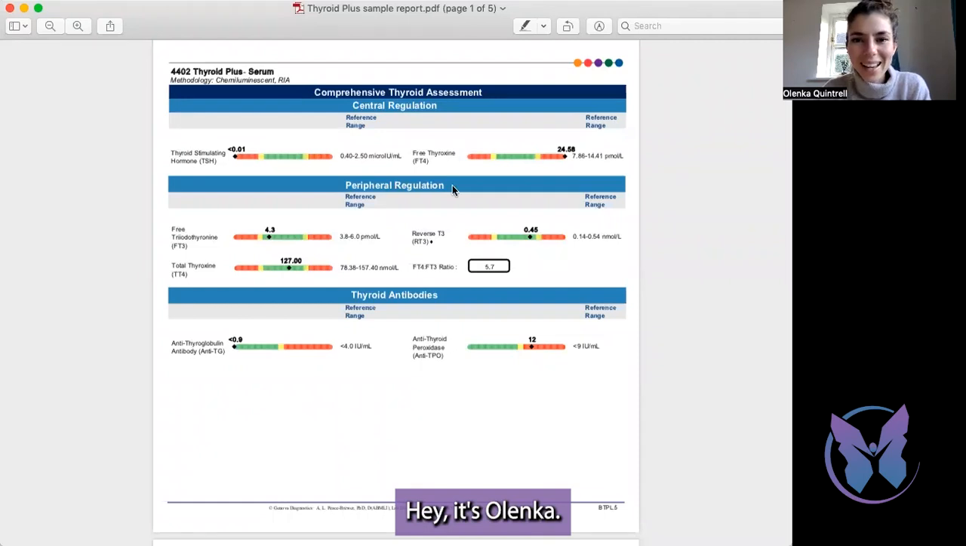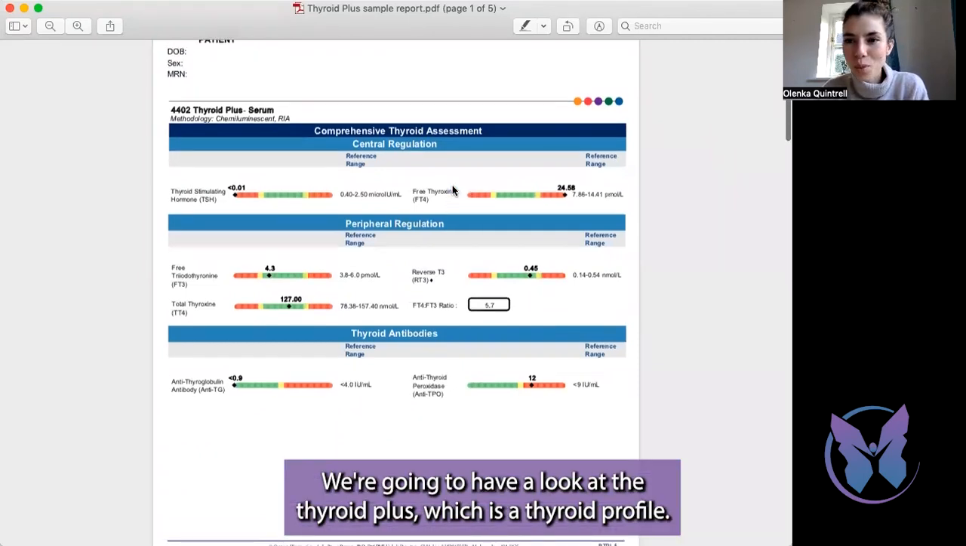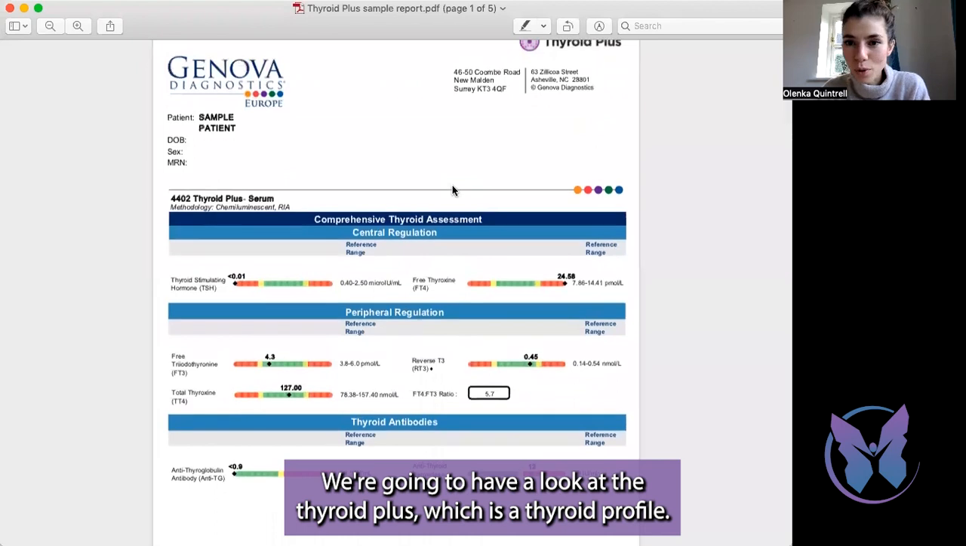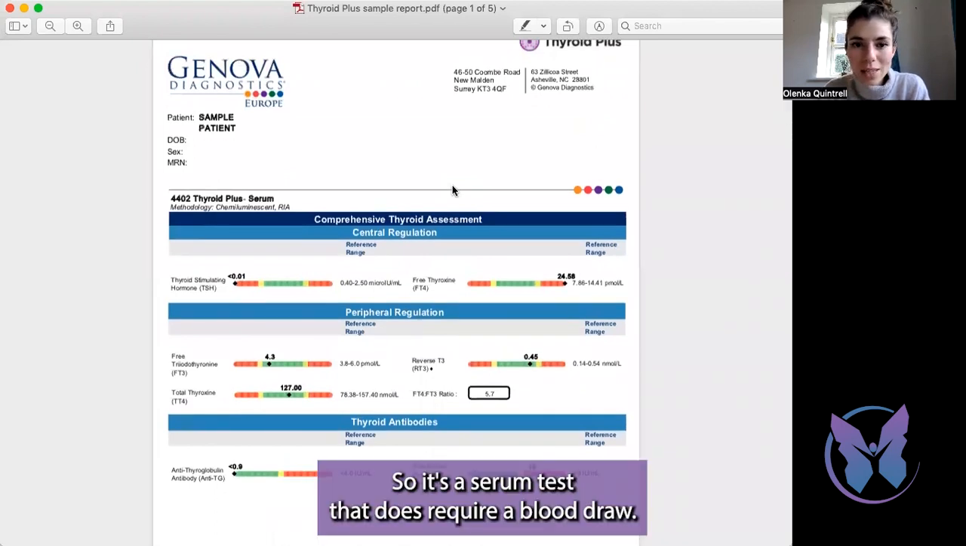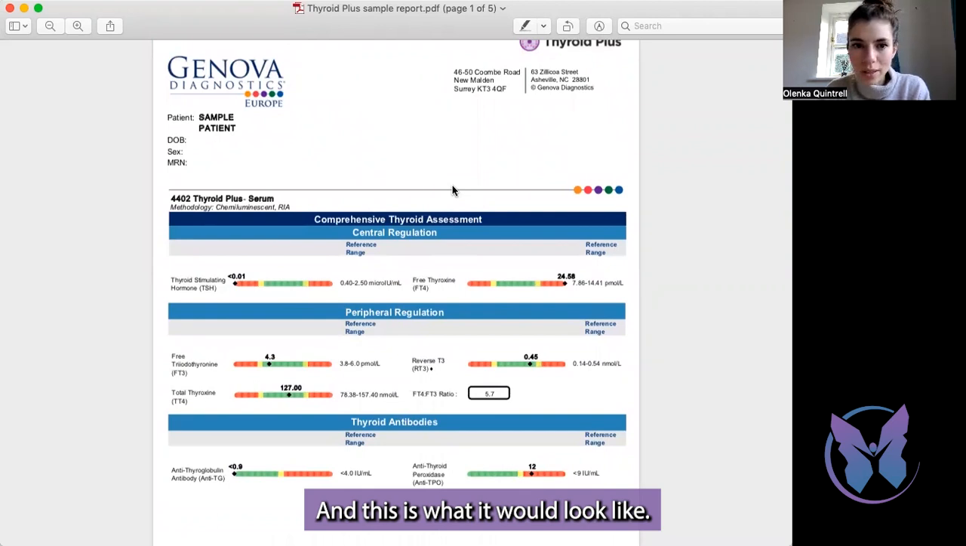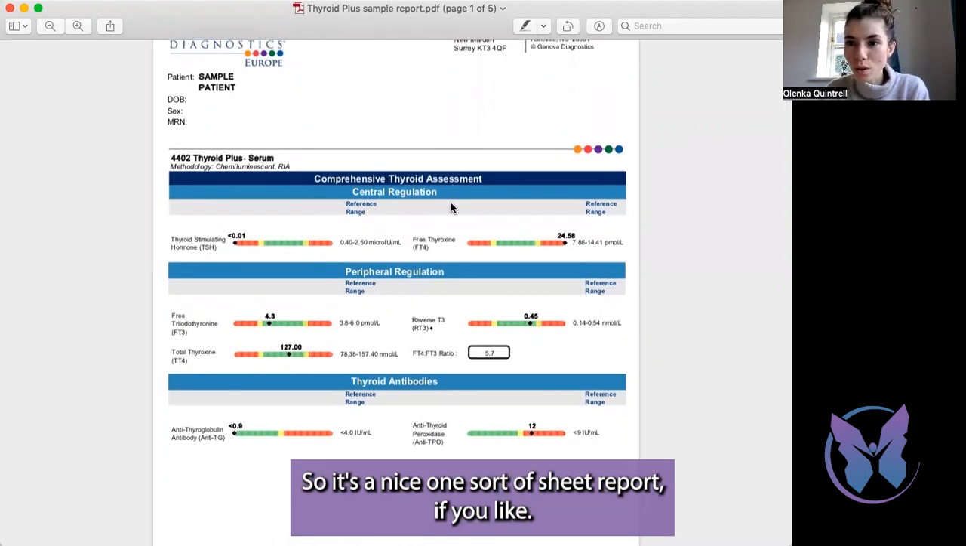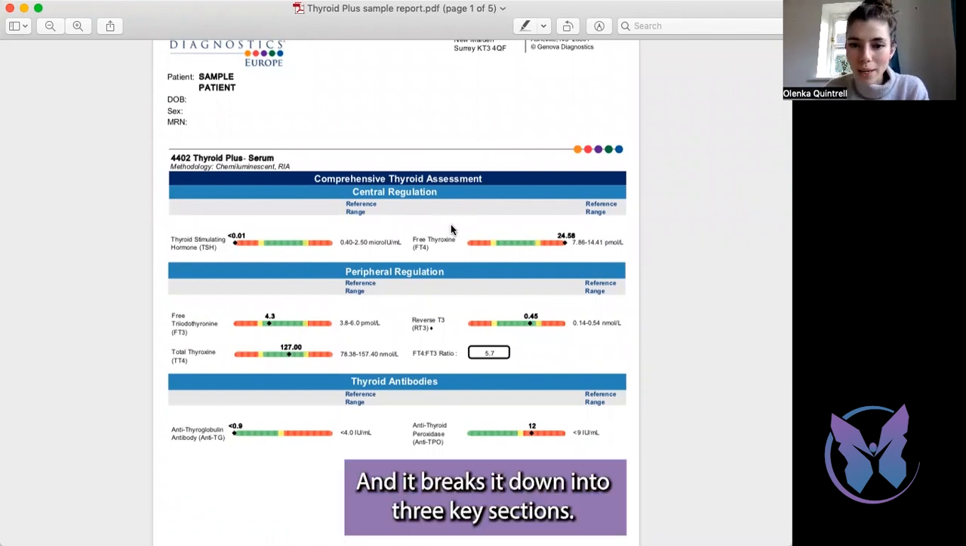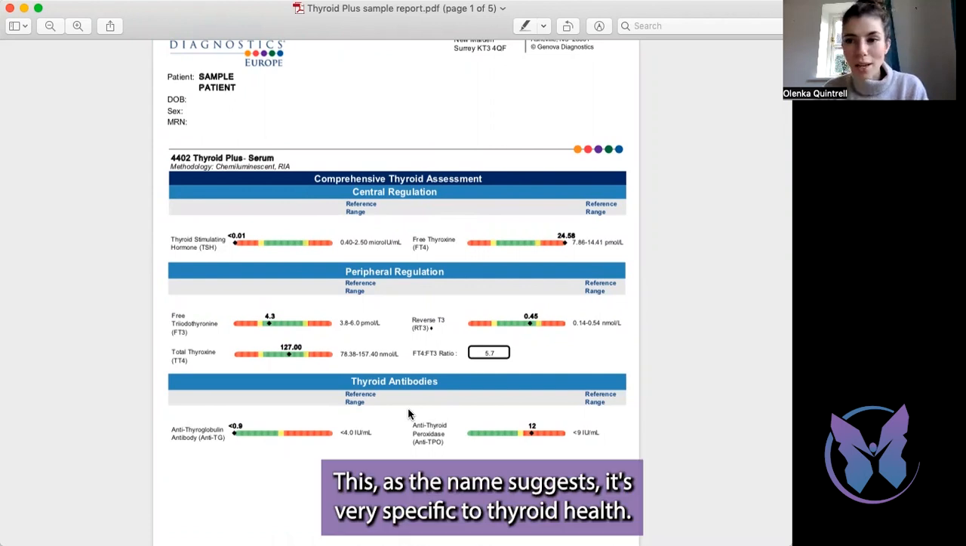Hey, it's Alenka, and we're going to have a look at the Thyroid Plus, which is a thyroid profile. It's a serum test, so it does require a blood draw, and this is what it would look like. It's a nice one-sheet report, if you like, and it breaks down into three key sections. As the name suggests, it's very specific to thyroid health.